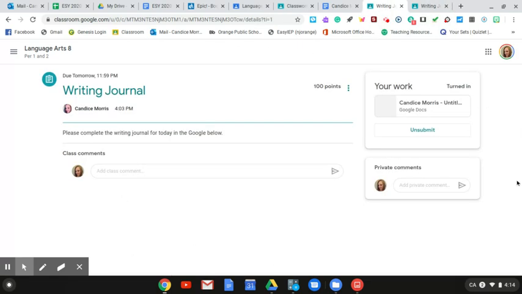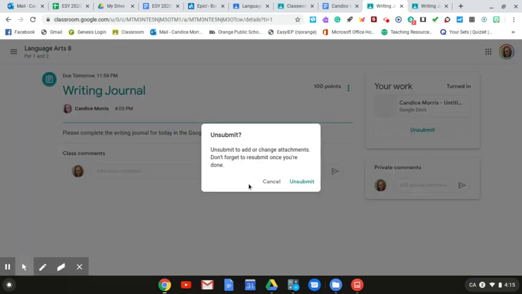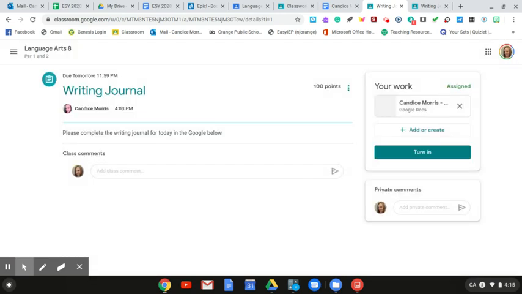But say you don't, say your teacher decided that you needed to redo something on it. I'm like, oh, so-and-so, you got to redo it. What you do is you have to click unsubmit first. You can't edit it. If you click on this, you will not be able to edit it. It will say it's already turned in and you can't make edits. So you have to click unsubmit. Once you do that, it's going to prompt you to ask if you really want to do that, and you would say unsubmit. Now you can actually redo it again.